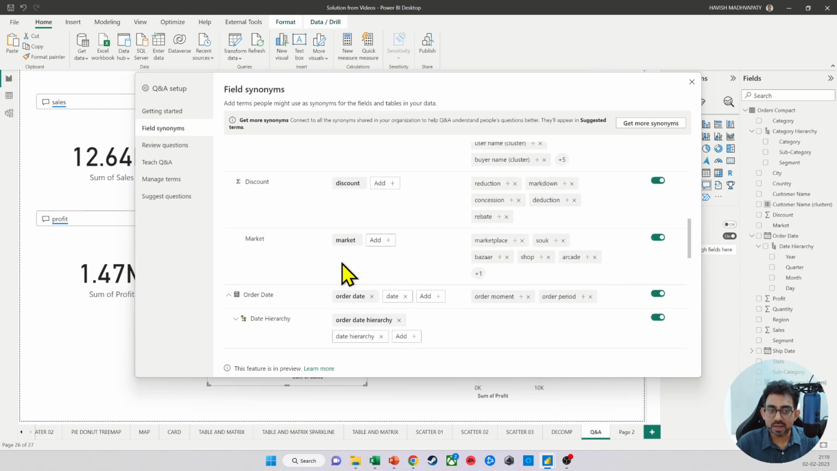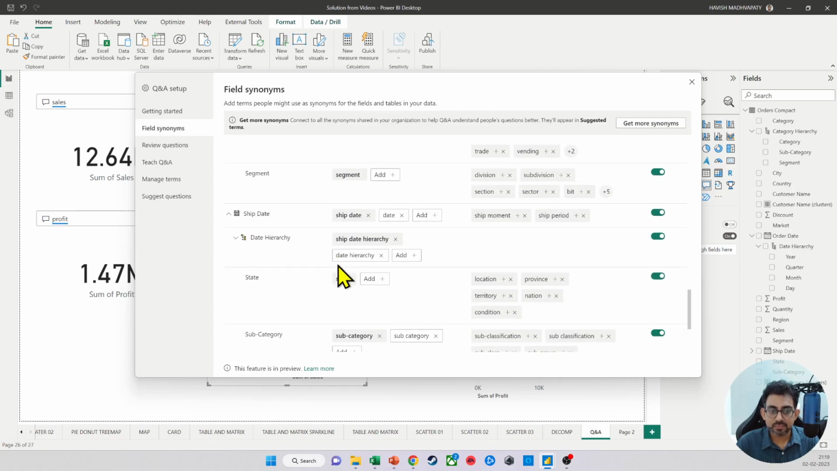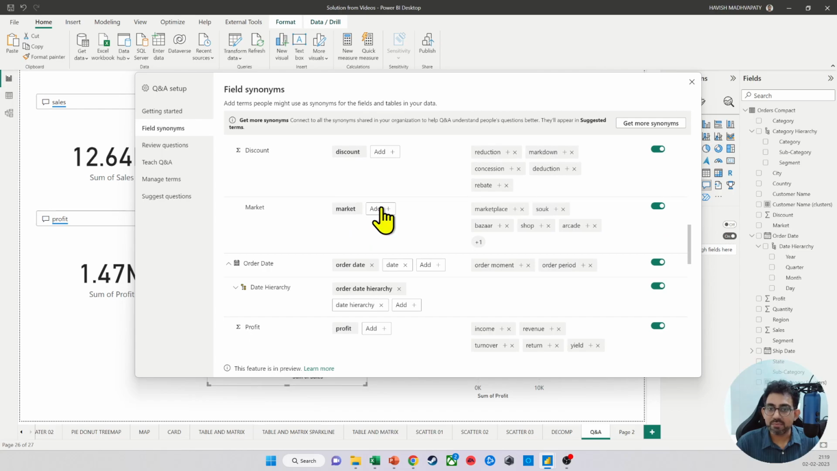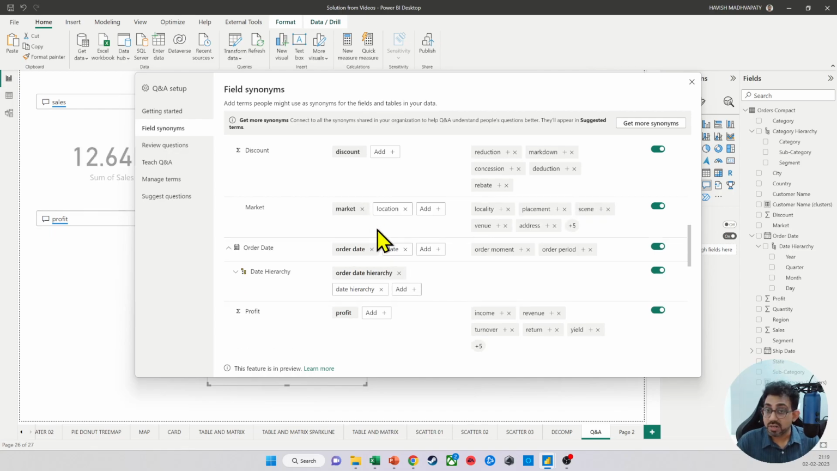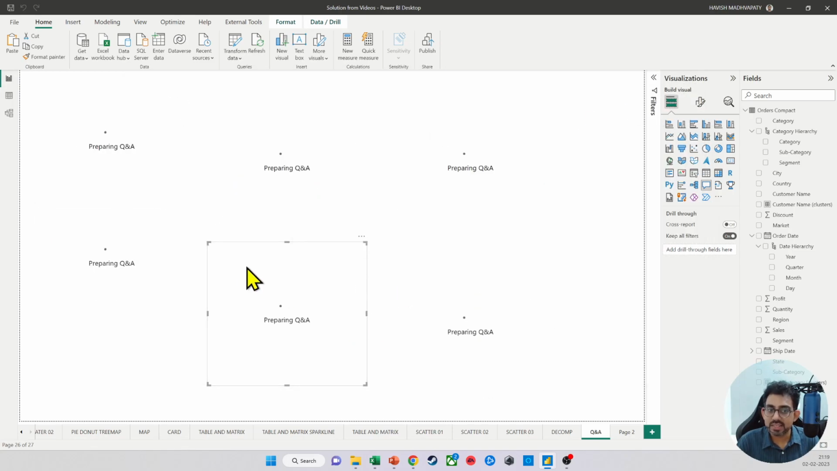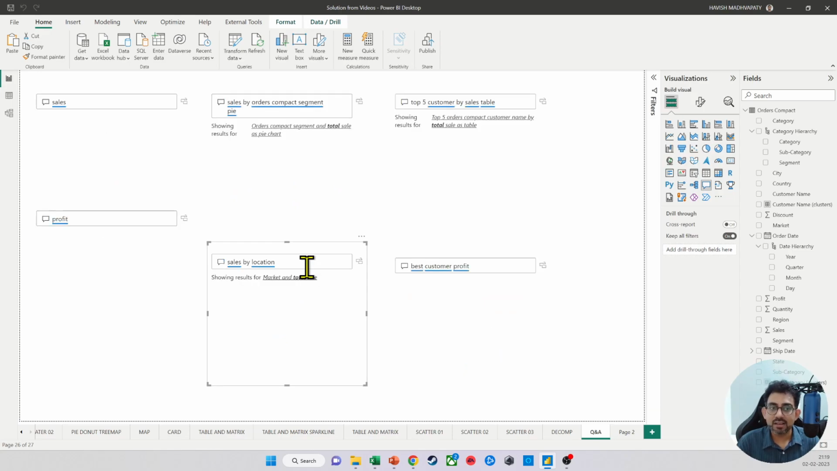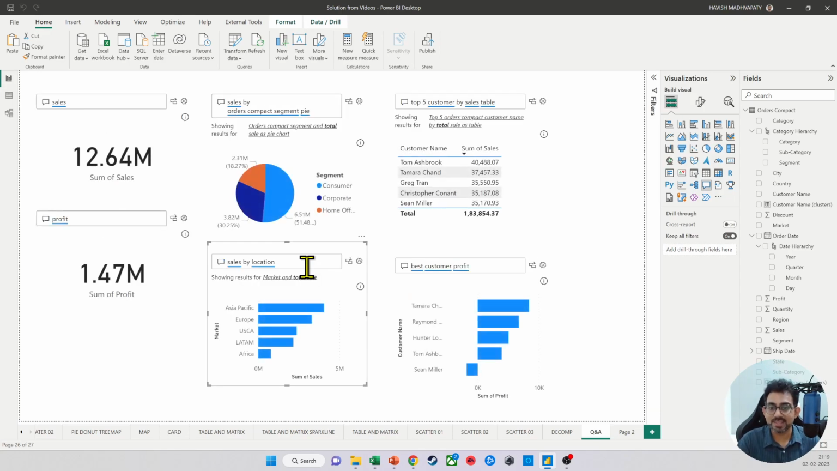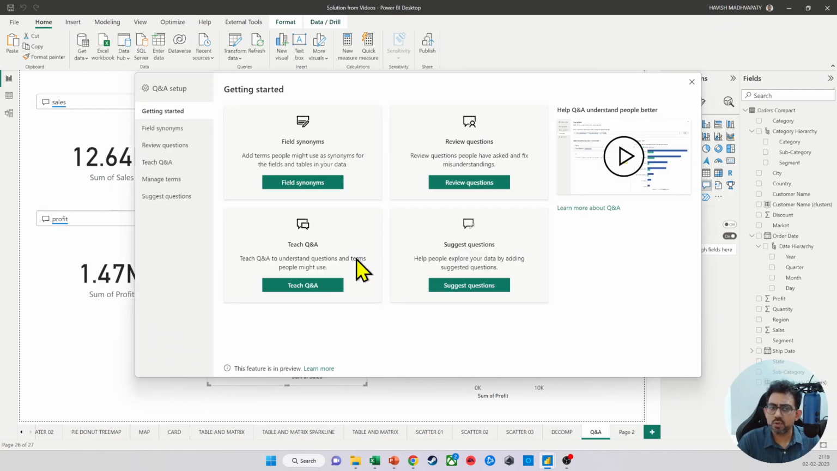So I will now go to my market, and we will add a term which is my location, like this. What does this mean? This means that now when I say sales by location, it understands that whenever Havish says location, it is actually referring to the market. So like this, there are a few options available.